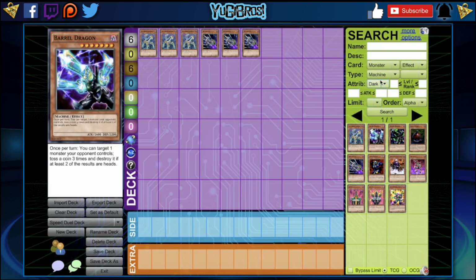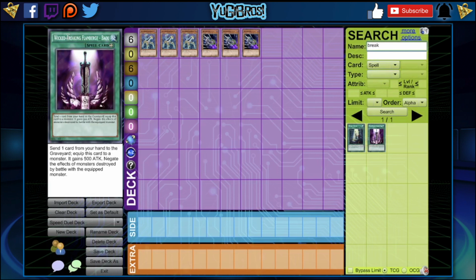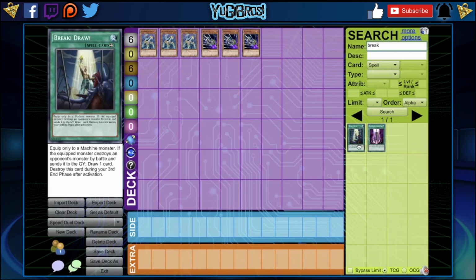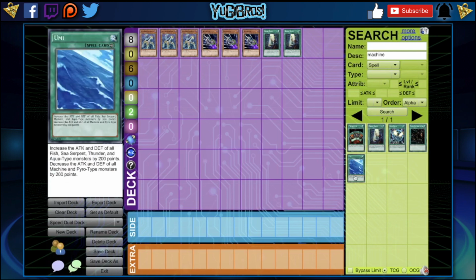But either way, if you wanted to bring in spells, you can actually search through names. So let's say we wanted Break Draw of all things. You can type in break and you'll get the word breaking. But let's say you can add it like that. Also, let's say you don't know what cards' names are, for example, and you want just machine stuff, you can click enter or search, and it'll bring up all your machine type things.